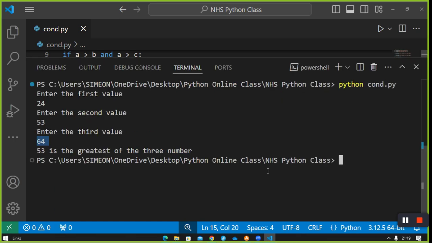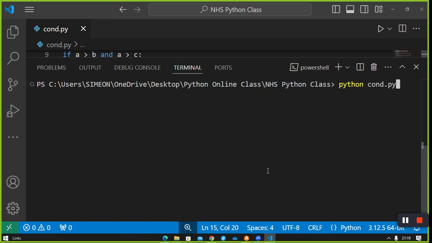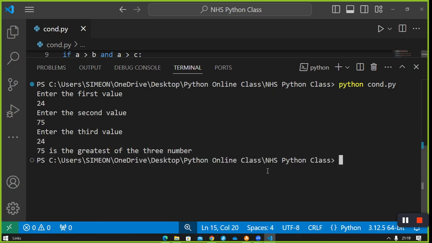Let's watch this if it's going to run. If it does not run, everybody must find the solution to the formula. Enter the first value, let's do this. Second value, let's do this. Third value, let's do this. Oh, finally it worked. 75 is the greatest of the three numbers. It's perfect. Let's try it again.